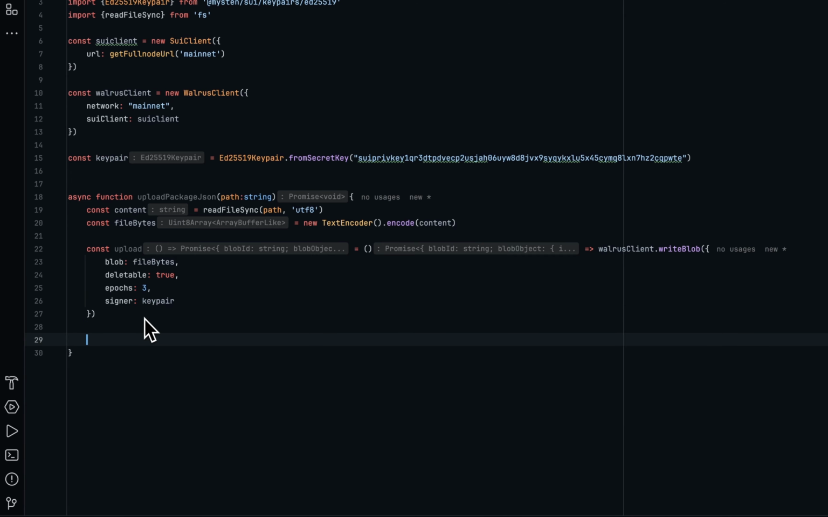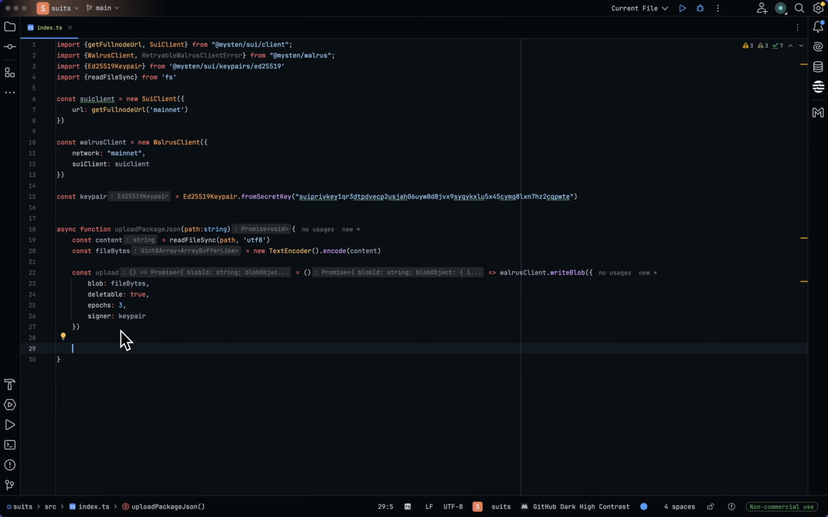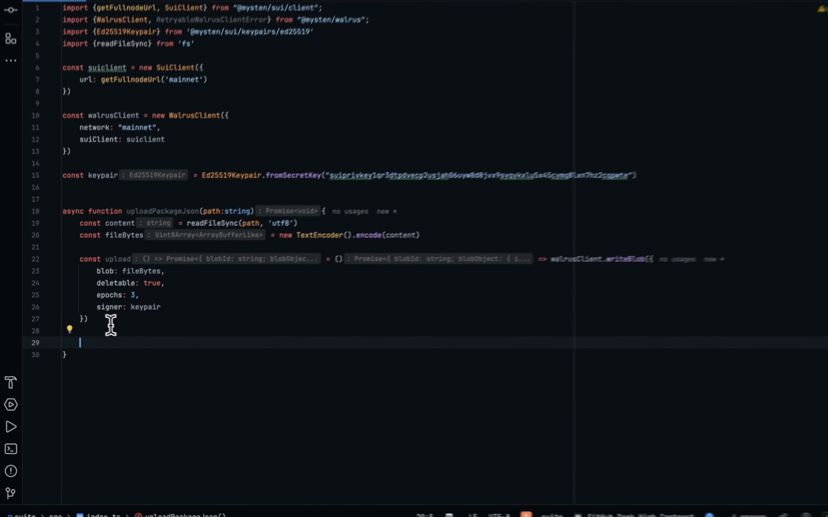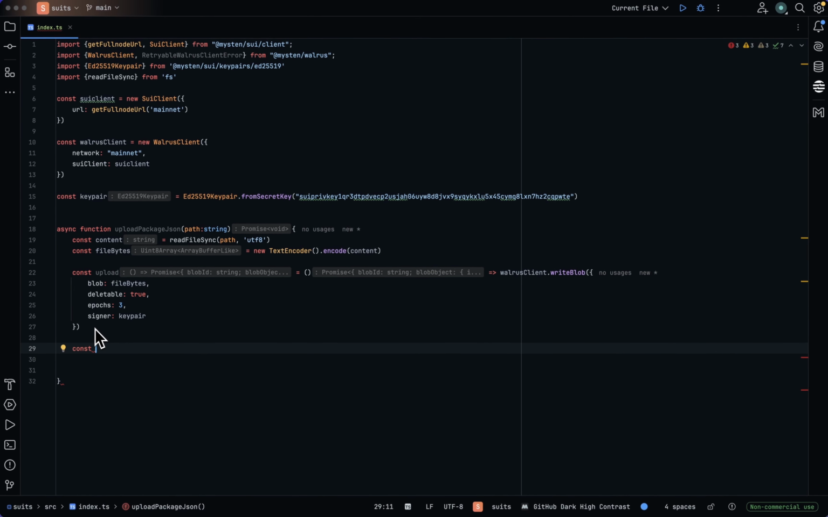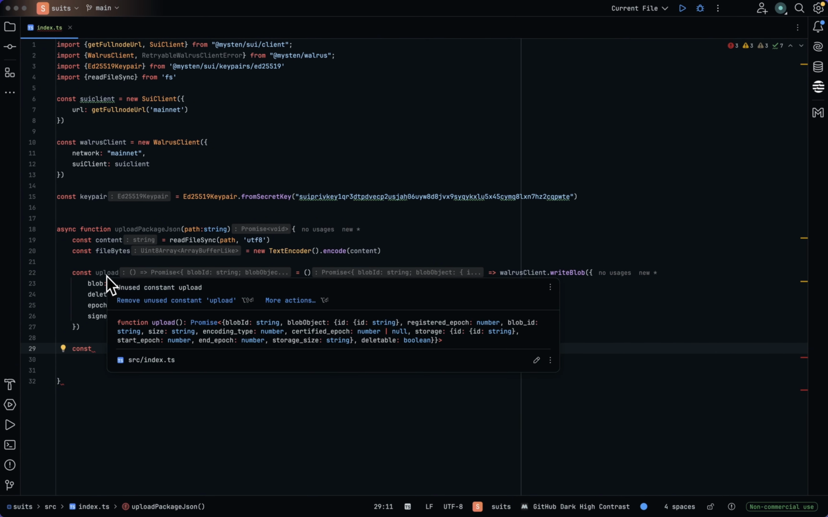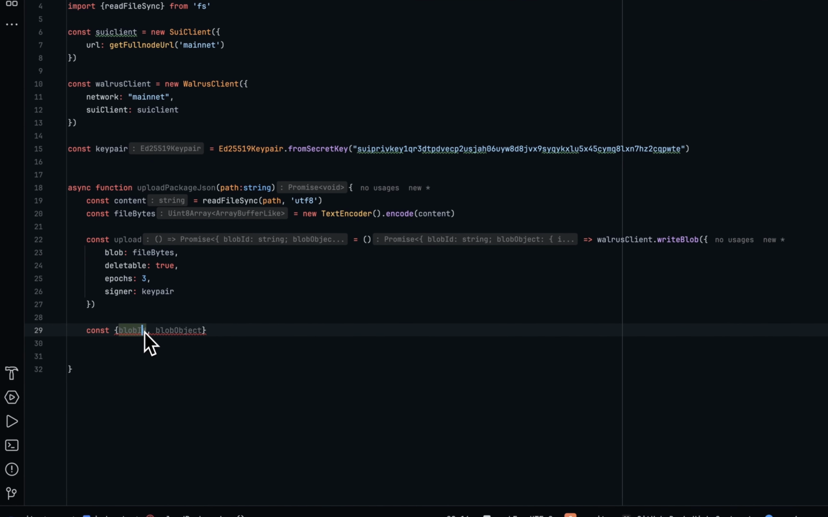Cool. Now the next thing we want to do is upload, right? And so we want to call this upload arrow function now, so that the file gets uploaded. This upload arrow function actually returns two things: the blob ID and the blob object. So it's as easy as blobId, blobObject. Let me capitalize this, yeah.